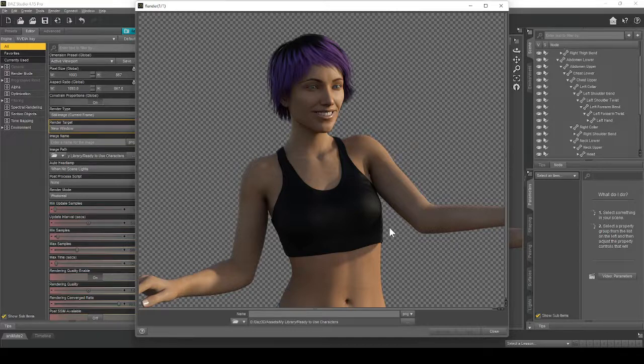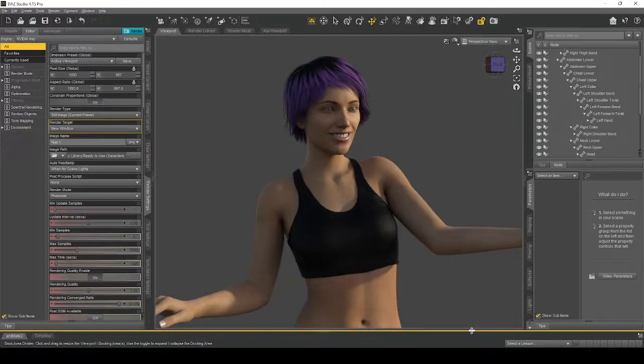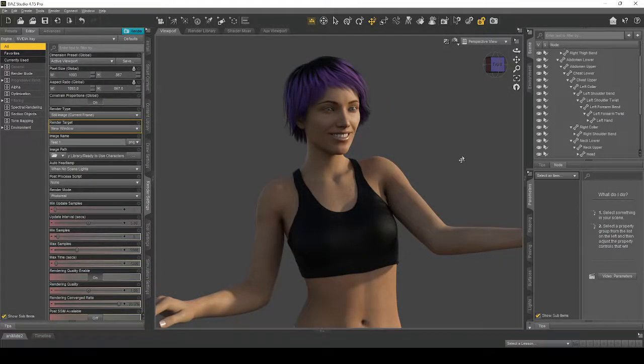But there you go. When you're ready to save it, you want to just pick a name. This should already be selected as whatever the default is. So we'll go test 1, save, and it's done. And that is your first render.